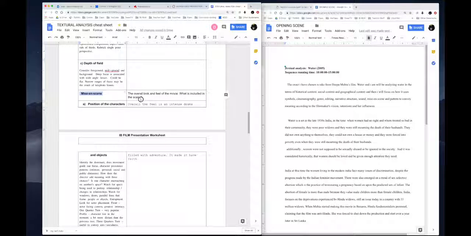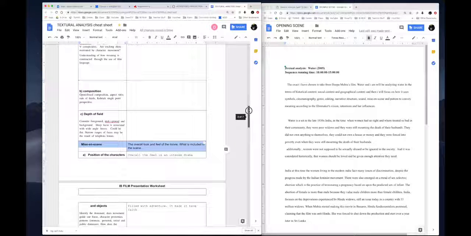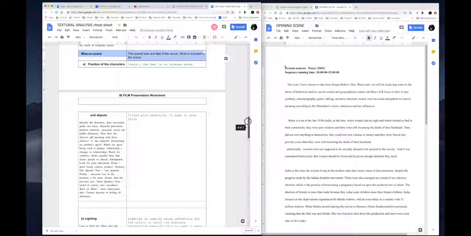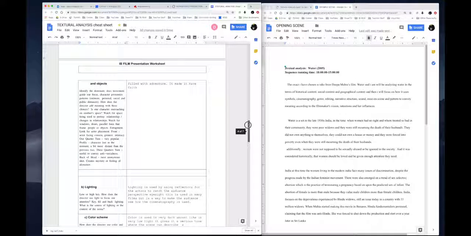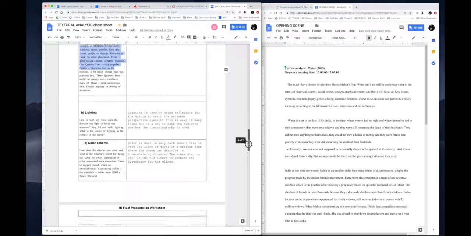Mise-en-scène: what are we looking at? What's the overall look and feel of the film? And then I think it says mise-en-scène, positioning characters and objects. Well, again, that's up to the context of each scene, but you should read through this to see what you think is part of that.